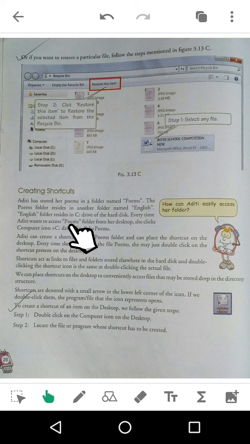Every time Aditi wants to access the poems folder from her desktop, she clicks on the computer icon, C drive, English, then poems. So you have to go to this C drive, then go to English, then to poems. So what you can do is create a shortcut. Aditi can create a shortcut to the poems folder and place the shortcut on the desktop.